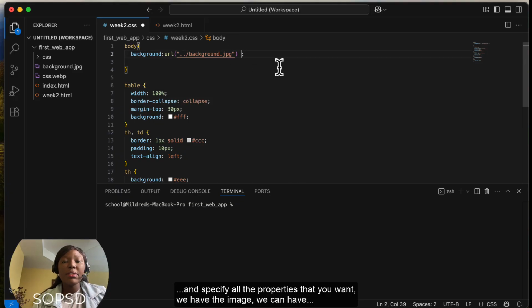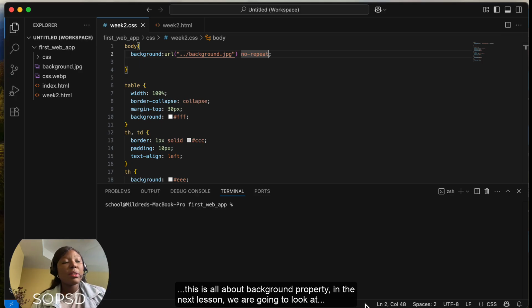We have the image, we can have no-repeat here, and then we can also have any other property you want to have, the values all in one shorthand like that, right? So this is all about background properties. In the next lesson, we are going to look at some text properties in CSS.